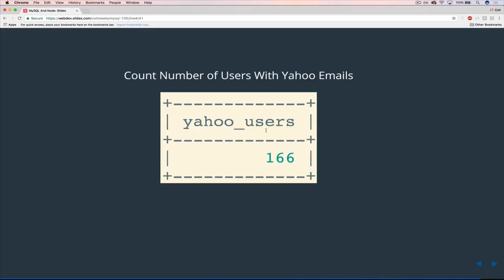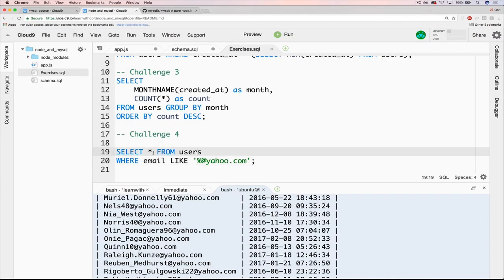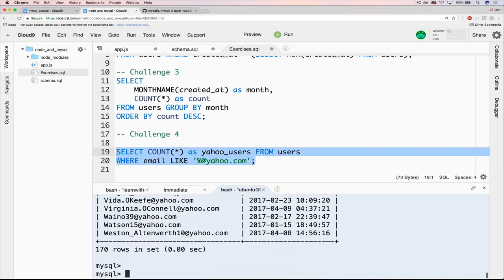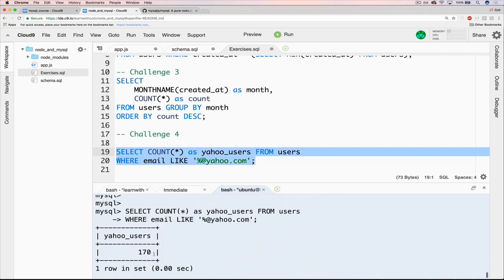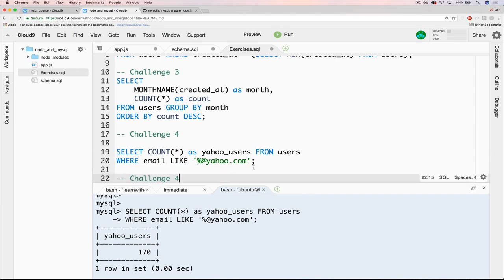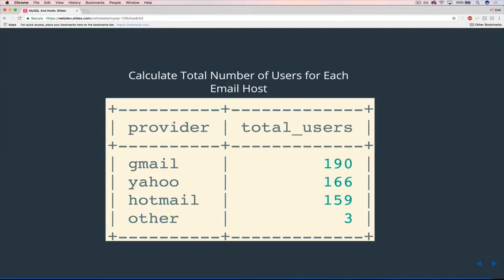And then all we wanted to do was count how many. So rather than selecting star, we'll do select count star as Yahoo users, I think is what we called it, from users, where email is like Yahoo. And this time there's 170. And finally, challenge number 5, calculate the total number of users for each email host.